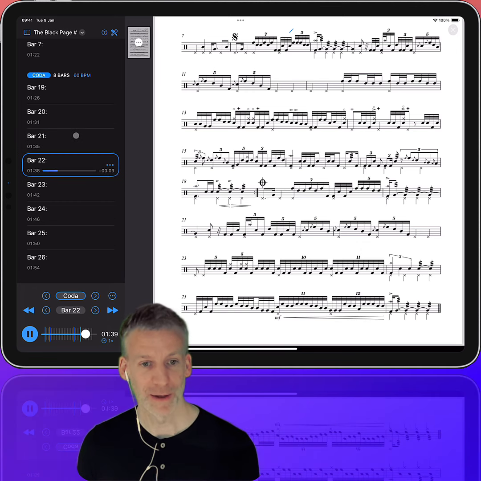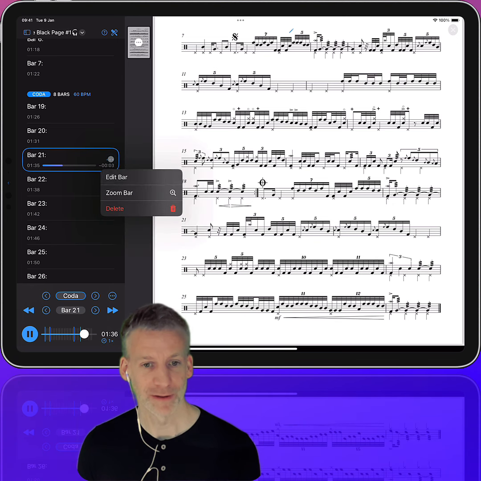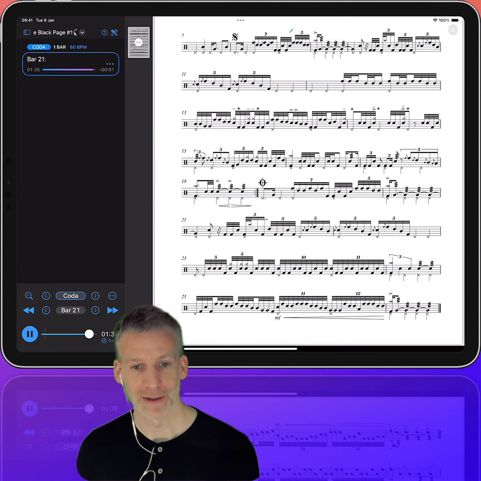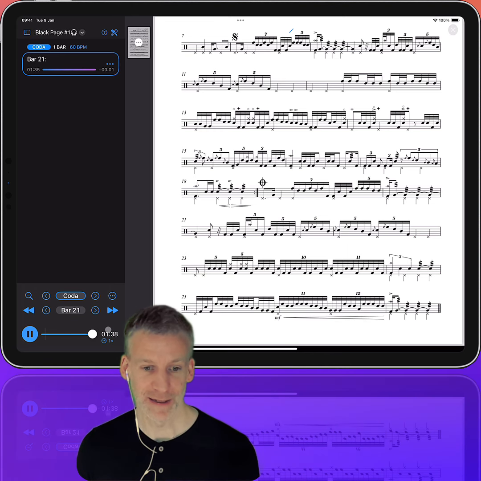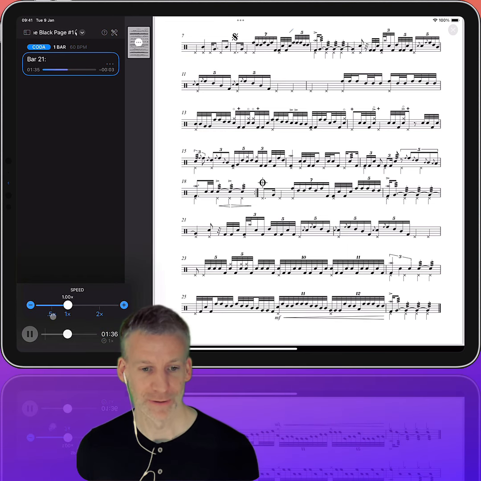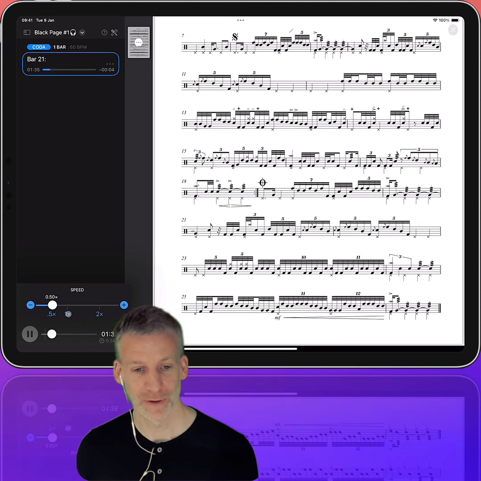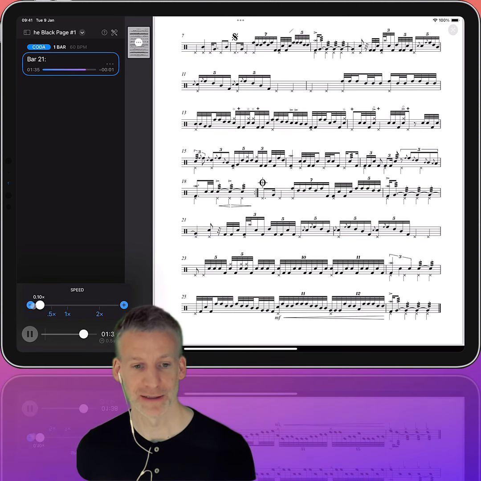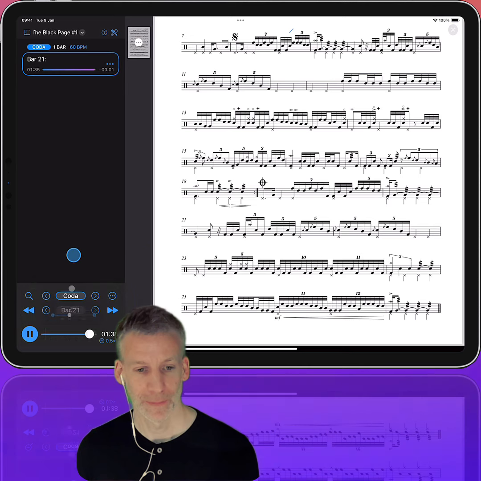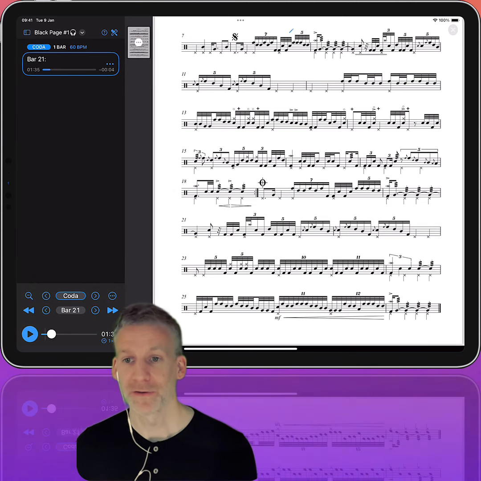And if you want to loop that bar, we can tap on this and zoom the bar. And now we're looping that bar. And if you want to slow it down, you can slow it down. So you can tap on these buttons to quickly jump to half speed, 1 time speed, 2 times speed. You can use these to go slower, and you can fine tune with this. You can go all the way down to a 10th speed. So that's score mode.